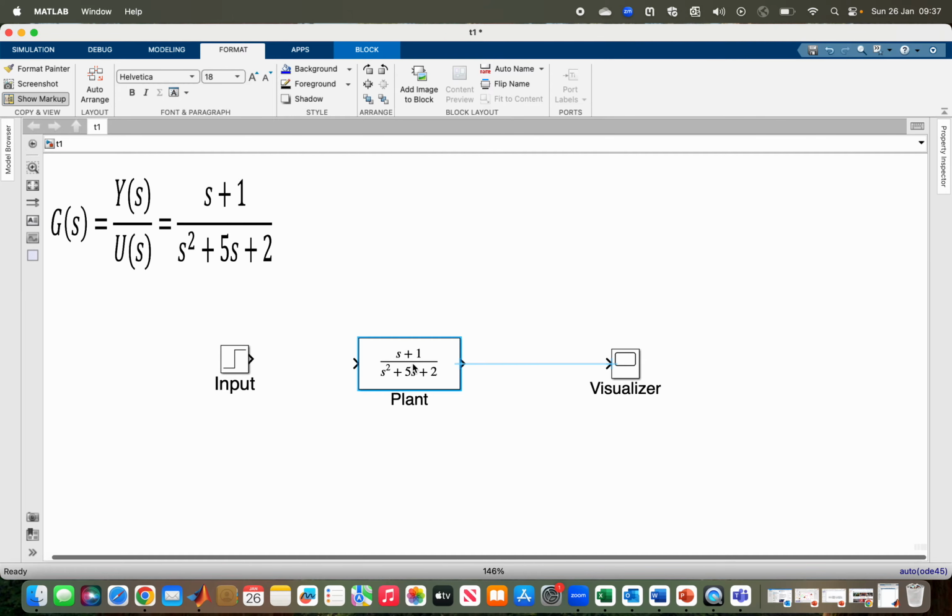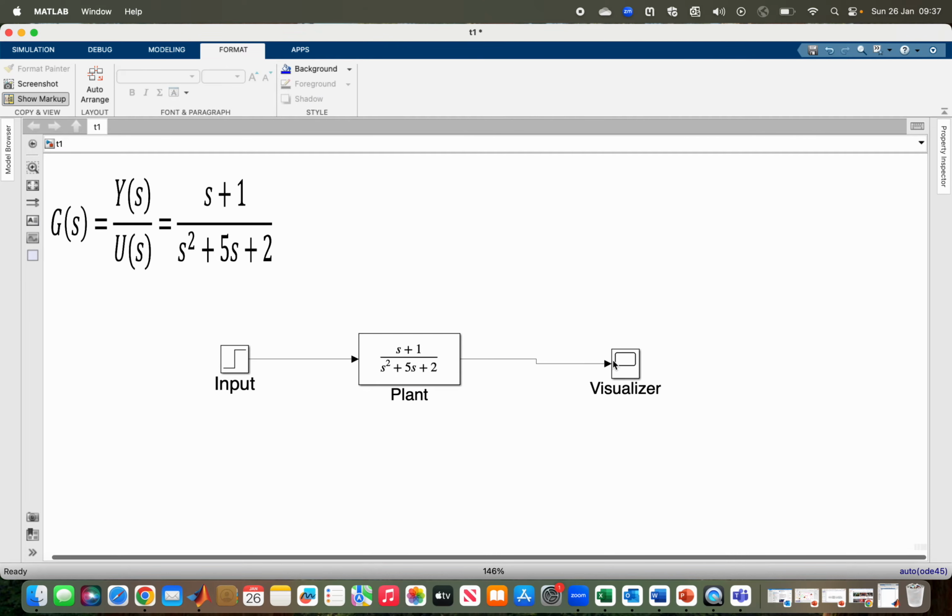So now I just want to connect them. You can connect them by dragging from one block to another. Another important thing is you can name the signals in your Simulink block diagram. Say this one is the input signal going into the plant, and this one is the output signal. So say I want to give it the name input, and for my output I can do the same, just double click on the signal and give it the name output.